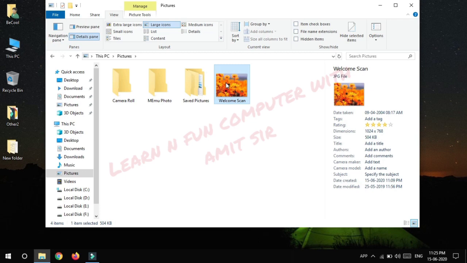Camera make, as it is a picture, so this option is also given. When you take a picture from your mobile, you can see your mobile name at this place. Camera model, you can see your mobile details at this place. Next is the subject. You can also specify a subject like beautiful flowers. Next, when the file was created and when the file was modified.